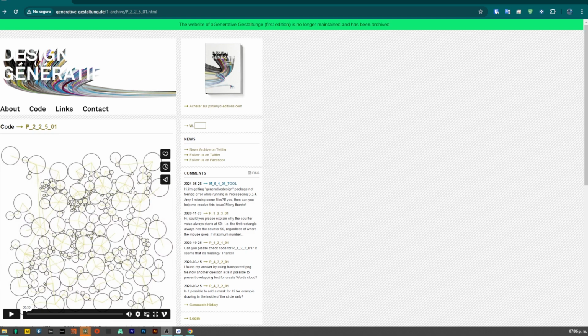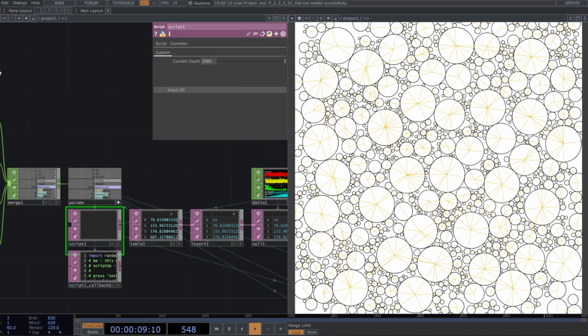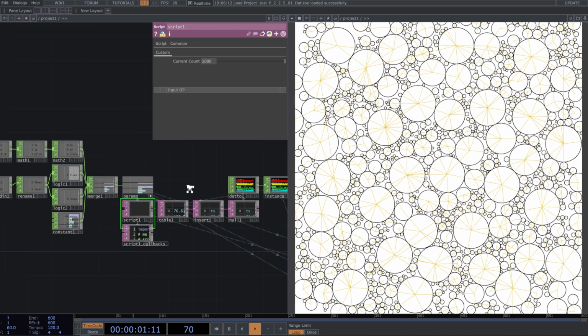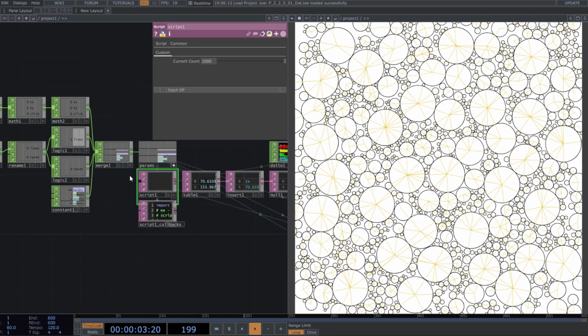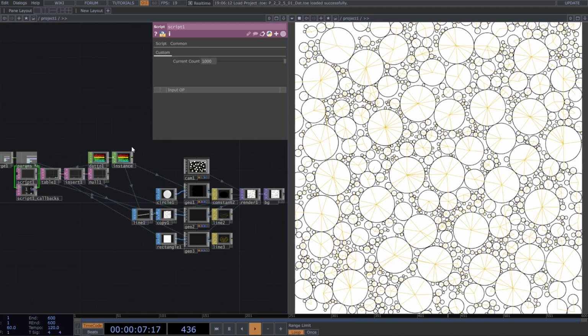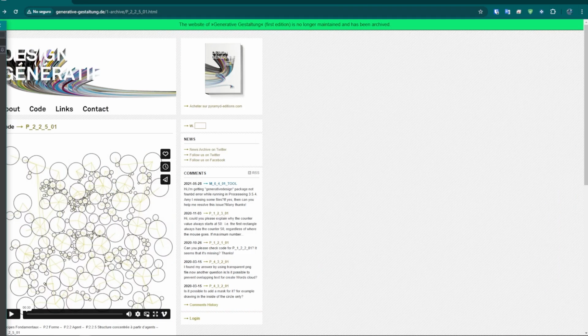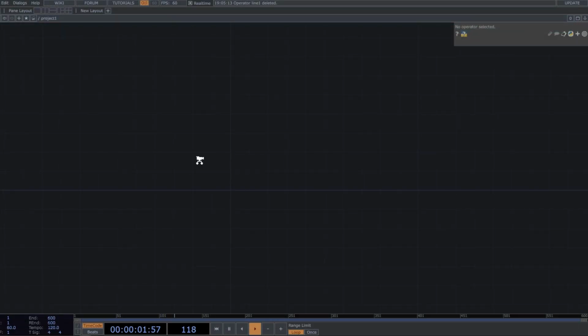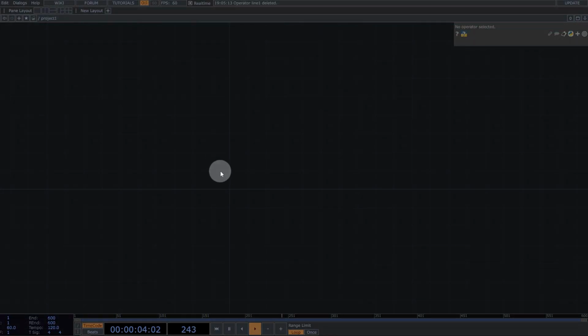In this tutorial we're gonna look at the next chapter of the Generative Design book, and we're gonna end with a network that will look like this one. We're gonna use a script on the dots, on family. So I'm gonna put this aside, close this, and we're gonna start from scratch.